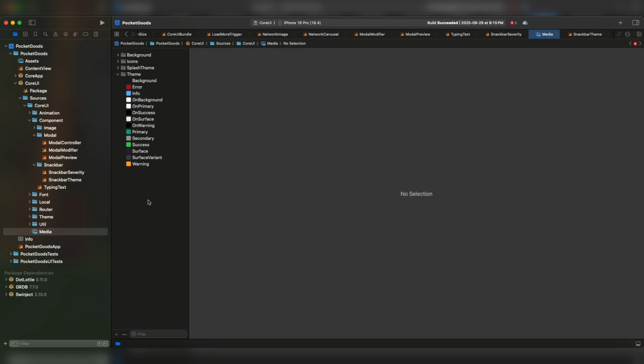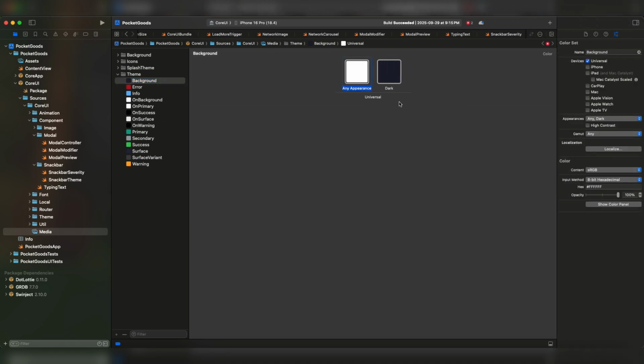And one thing that I don't think I have mentioned here is how to handle the dark and light theme under SwiftUI. Basically, let's take, for example, the background, so you can understand it even better. For the background, we have two definitions. We have any appearance and dark appearance. I think it's pretty straightforward. Any appearance is going to handle the light theme, and in the dark, we have to specify the dark version of this background.